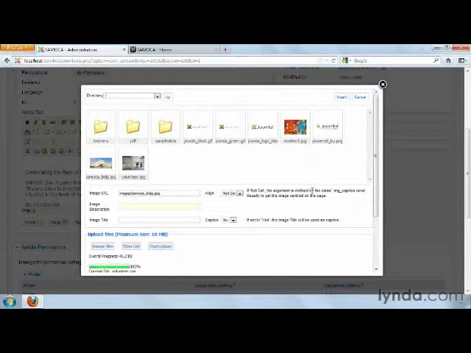I can give this image a description. If you know HTML, this is the alt tag. In other words, this is the alternate text that will show up if somebody is not able to see images on their website. It's also the text that search engines will read as they read your web page for the website. So alt text is a great place to put in some additional keywords for your website. I'm going to go ahead and put in the Samoka building.